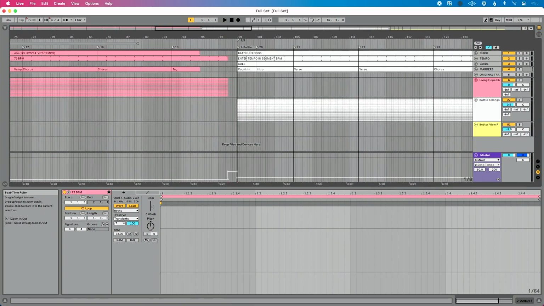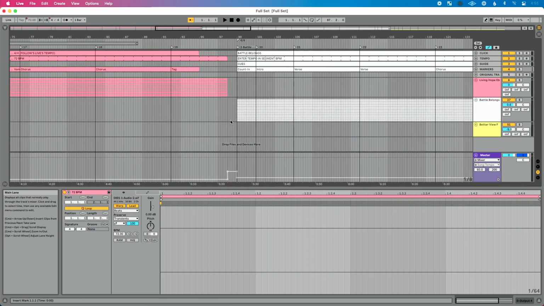So I think the best place for us to start is I'm just going to press play in Ableton Live, and we're just going to listen to the end of song 1 into song 2. Okay, so let's start here. I'll press play and we'll just listen to the end of this and see what our transition is.